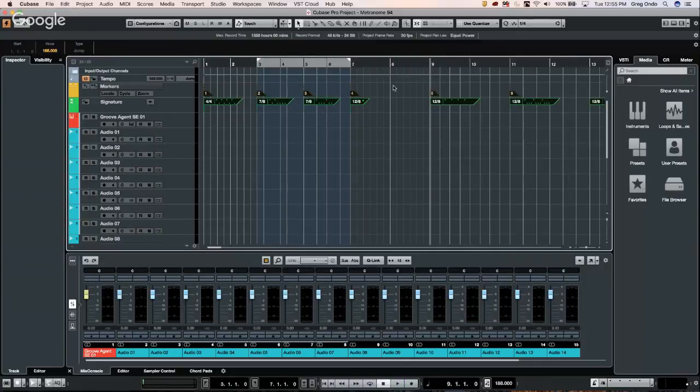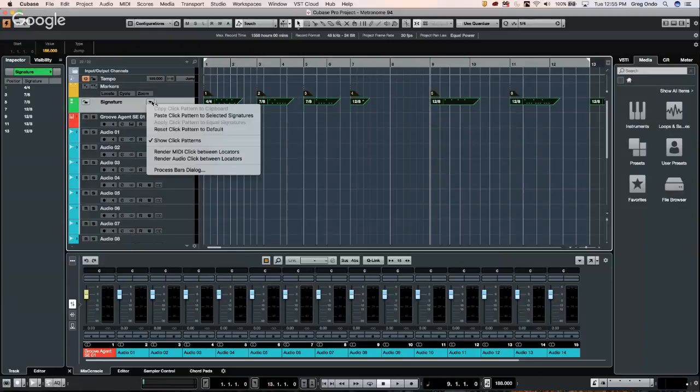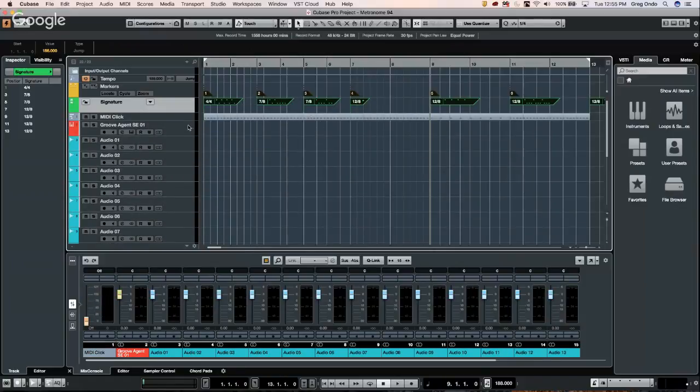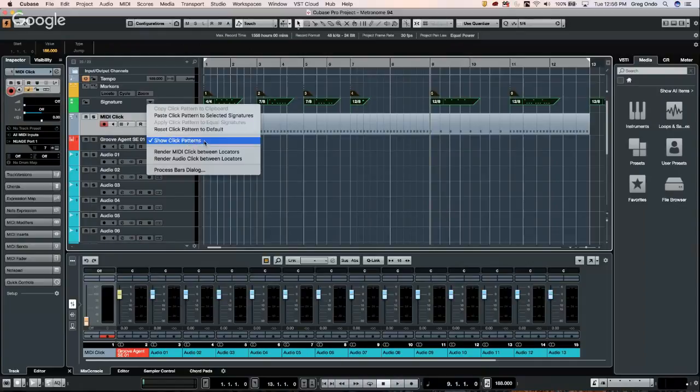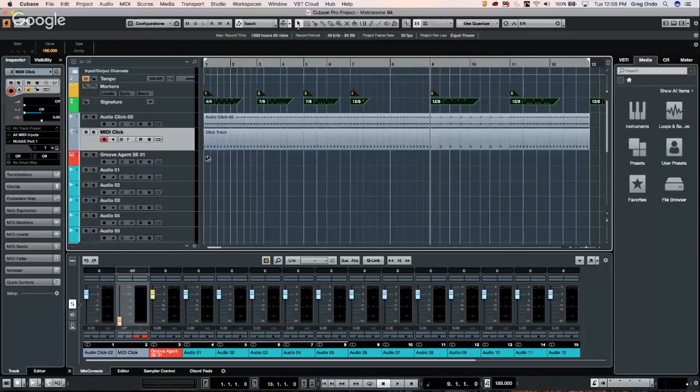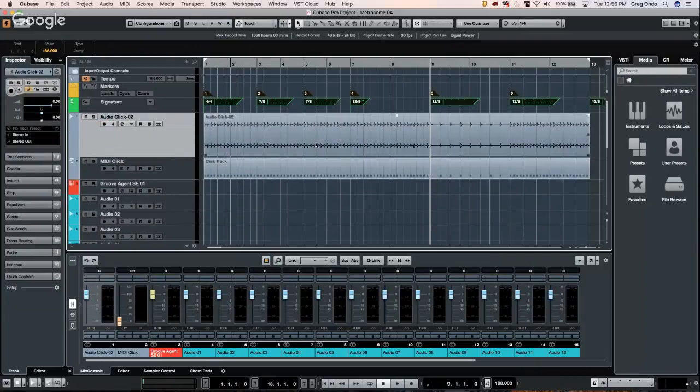Now, one of the things we wanted to do was also, if you click on your signature track, you can now render the MIDI click between the locators. So you can have your MIDI click, but what else you could do that's very handy is to render your audio click between the locators. And now your metronome track has been rendered directly as an audio file in your system. Just that easy to be able to hand it off to other musicians or other composers you're working with, and have your click track just as a normal audio file. So a lot of flexibility with your click tracks in Cubase.